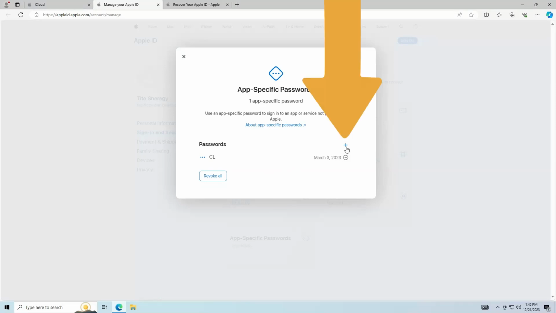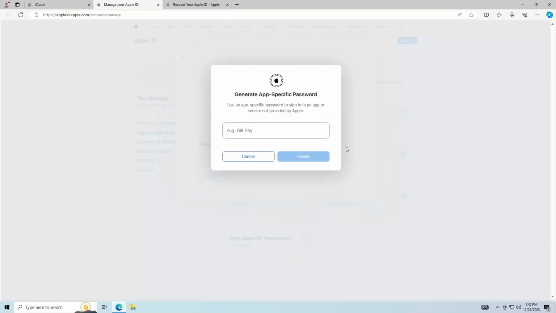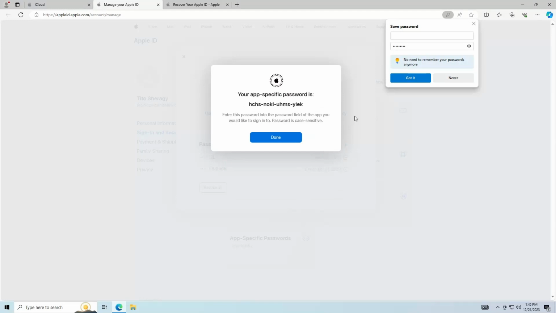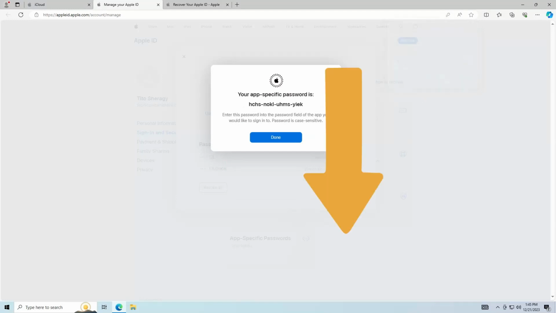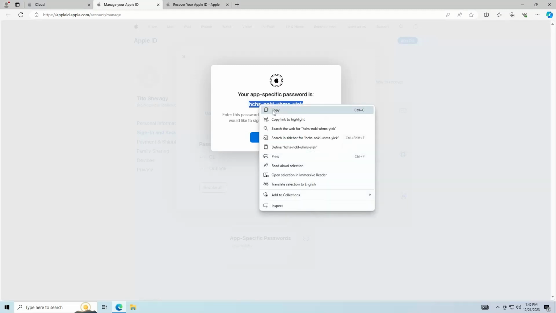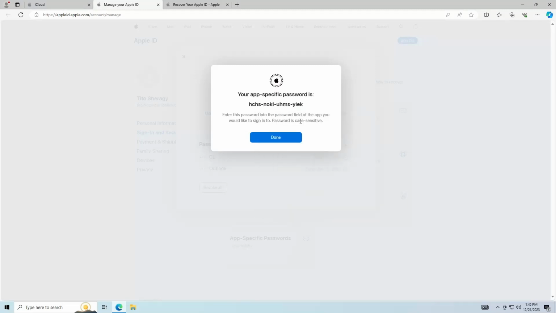Click the plus icon. Type in a name for the app. In this example we'll use Outlook. Confirm your password. You can then take this password and copy-paste it into any program where the account password would normally go.